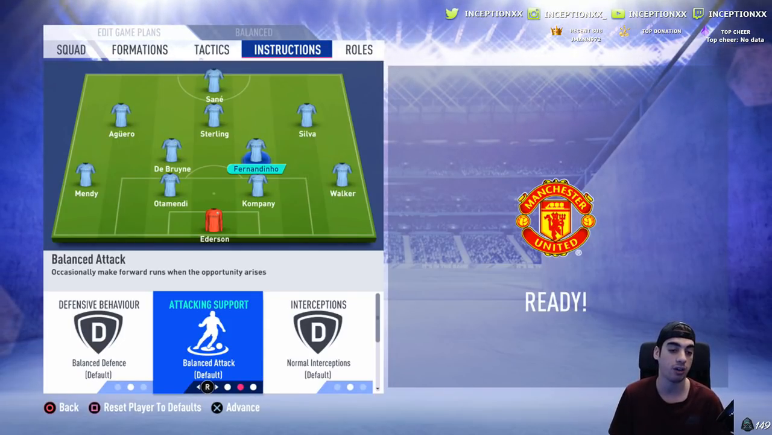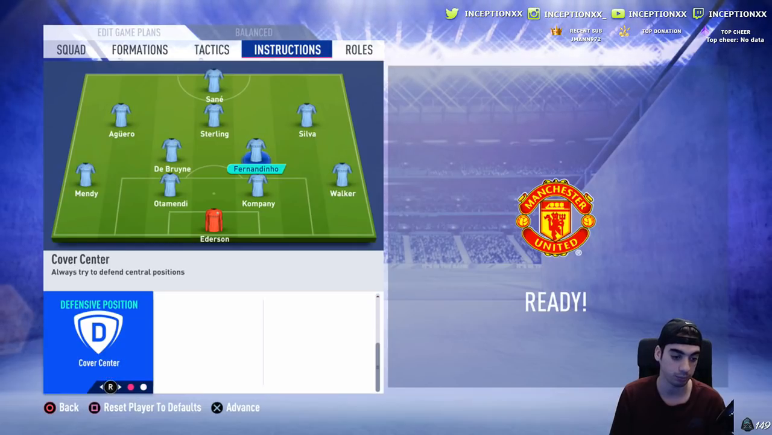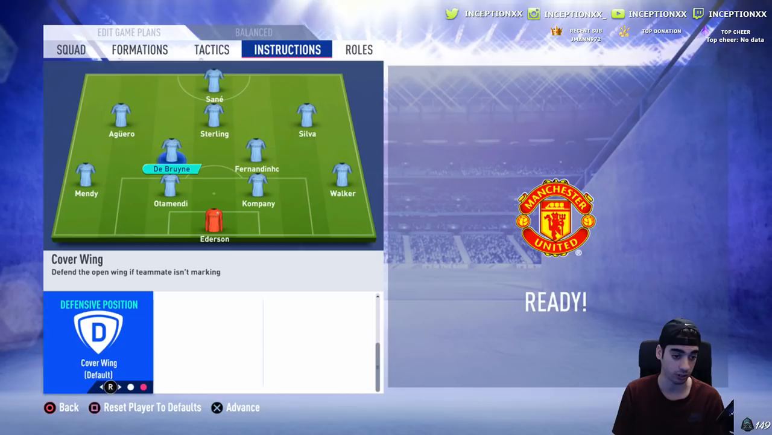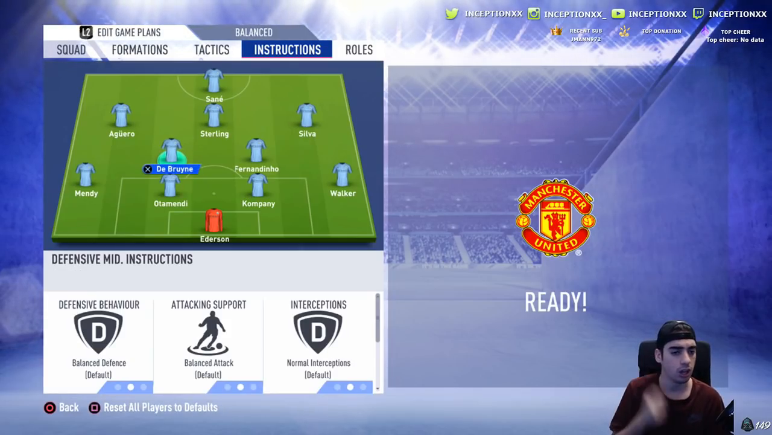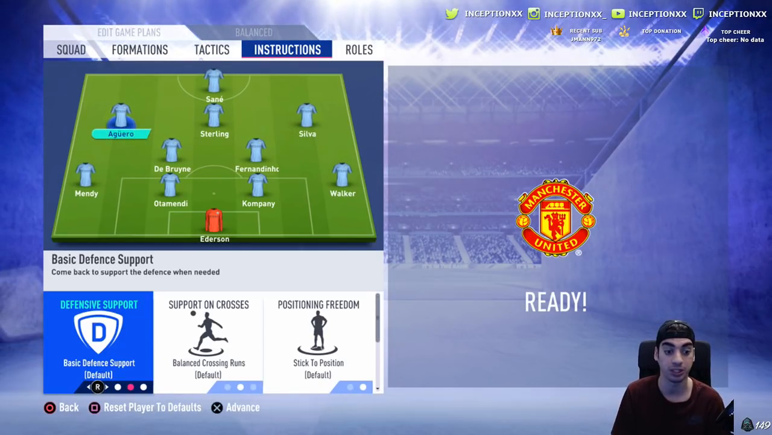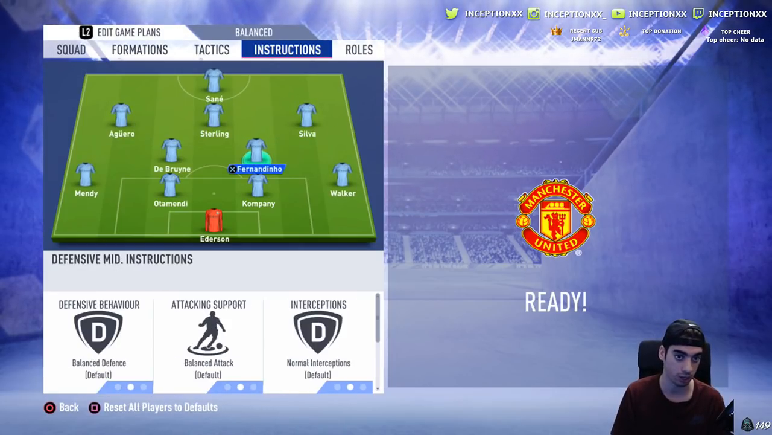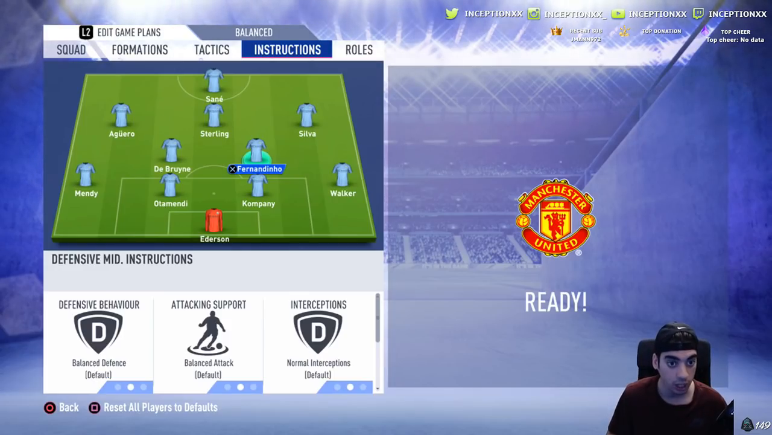You either have your center mids cover the center, or your CDMs cover the center. For some reason, my ear is killing me right now. For your CDMs to cover the center, but then you also have your left CAM and your right CAM come back. So you'll have a balance on the sides, you'll have a balance in the middle, and then you'll have a balance pushing forward as well.